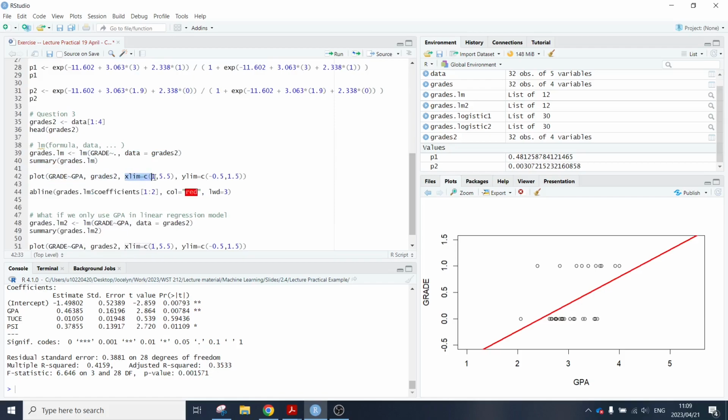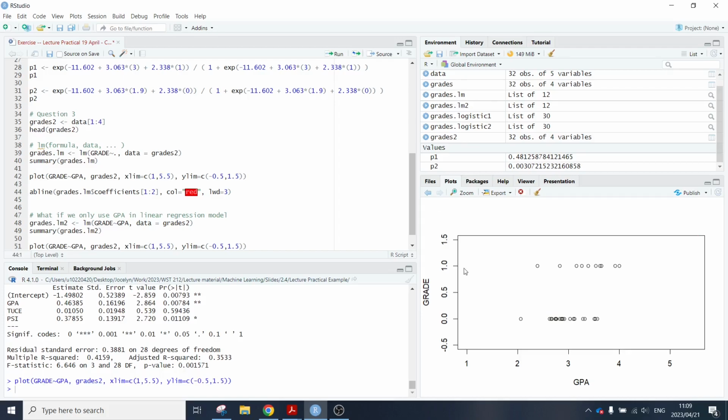And then the other arguments that I gave it are the bounds for the x-axis and the y-axis. So the x-axis is going to run from 1 to 5.5. So let's run that part alone. It'll give you 1 to 5.5. And then for the y-axis, it goes from minus 0.5 to 1.5 as specified in here. So that just gives you the data plotted. And then what R does is, now if you want to add the line, you need to add another line of code. It's going to build on top of the plot that you already have.